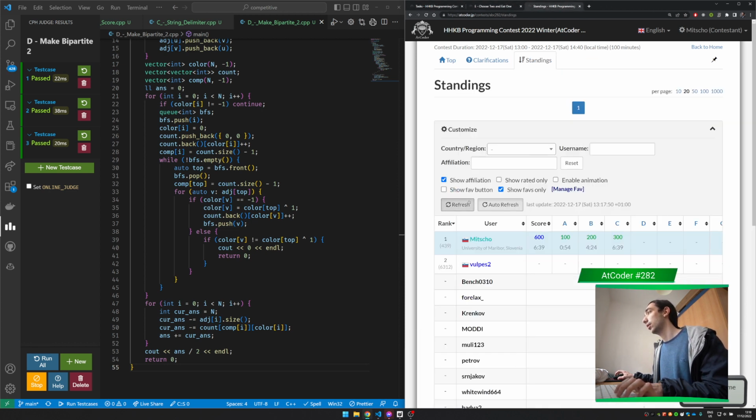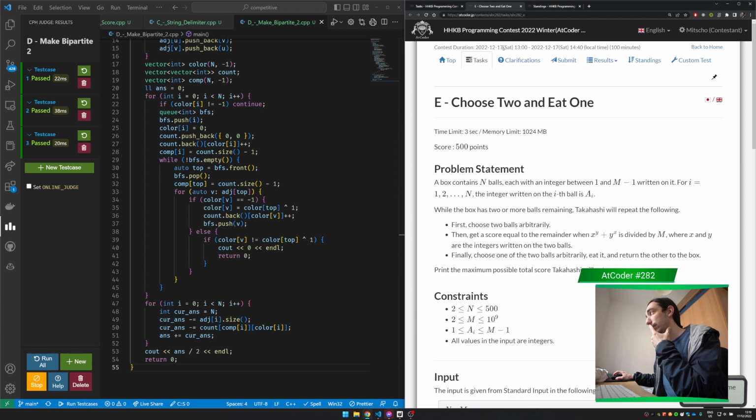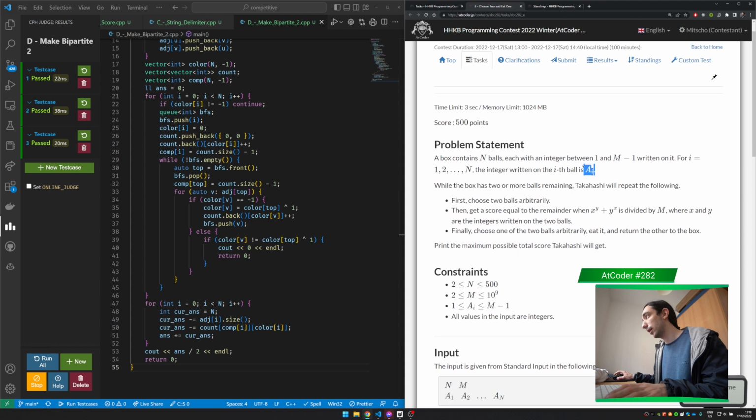Let's see how the standings are doing. Okay, we are 154th place, which is nice. Okay, E. Choose n balls. Okay, the box contains n balls with an integer written on each, AI.